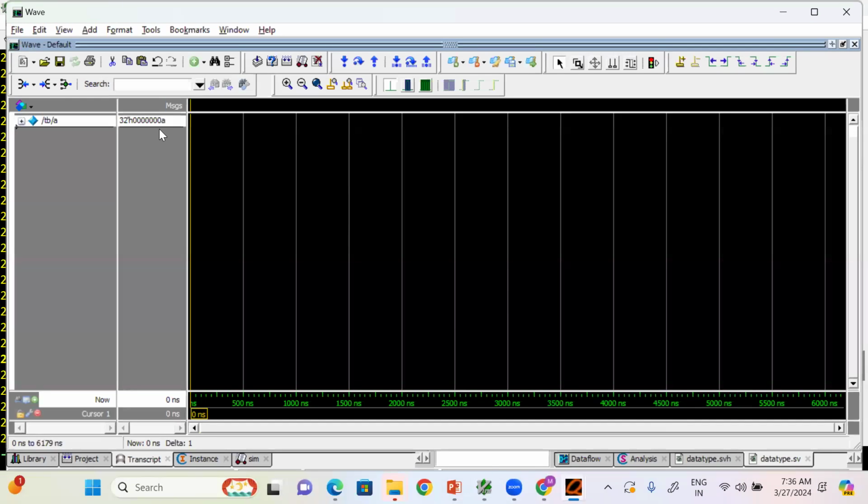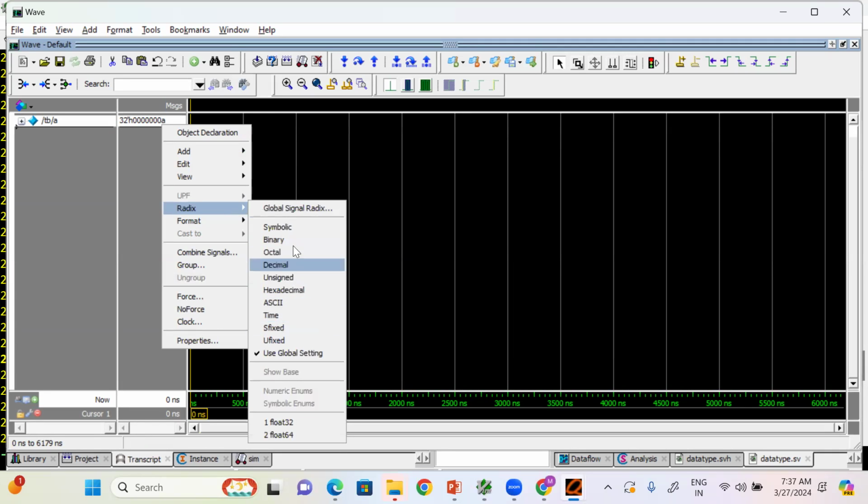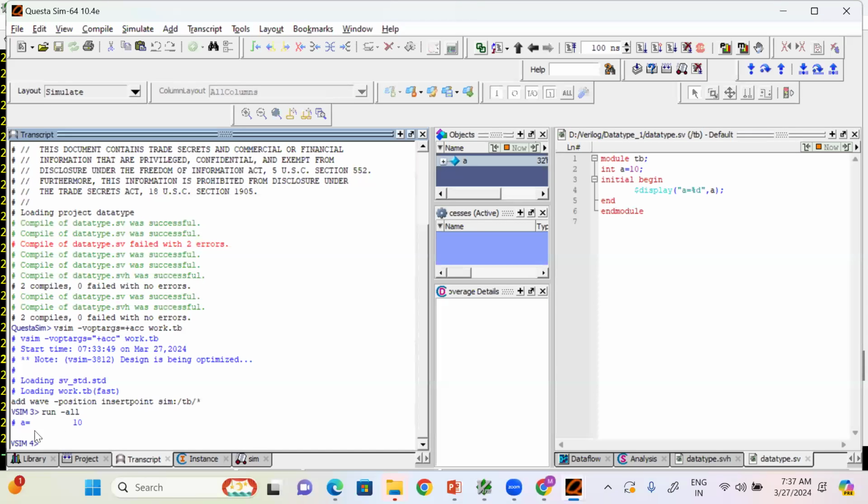You can see that. A is what? A is A. What do you mean by A is A? A is a variable. And what is the A here? Value. Okay. See, if you want to change the radix format, you can change to decimal. What is this? 10. This is in the waveform. This is in the transcript window.